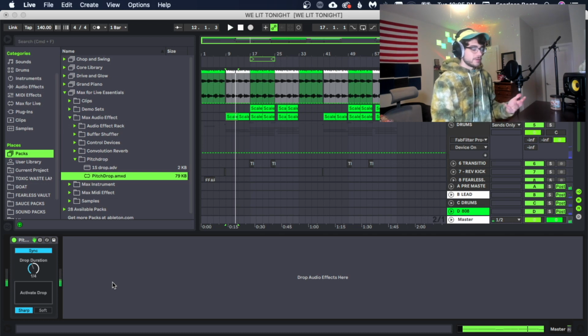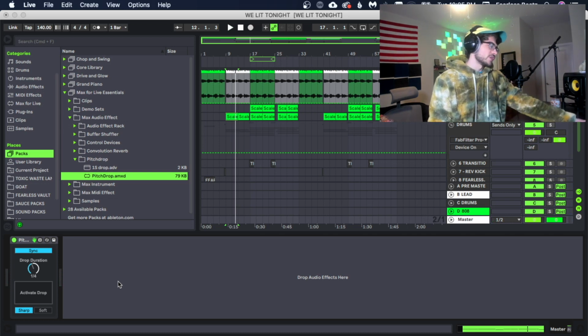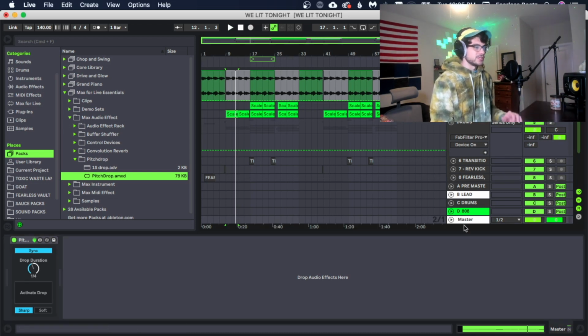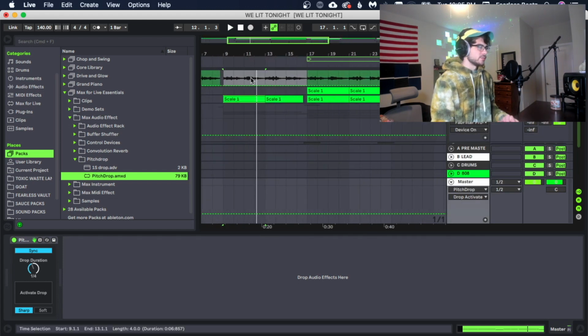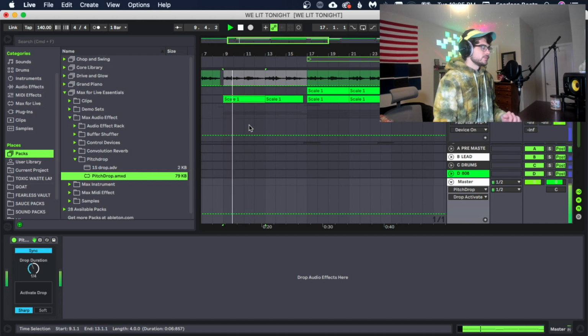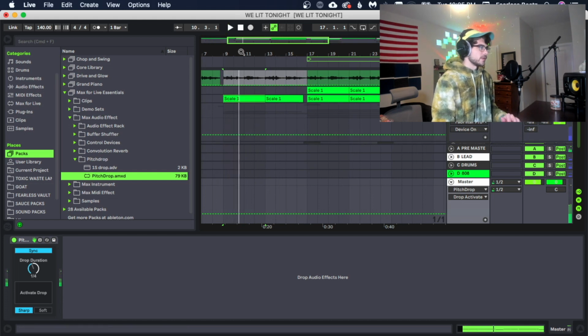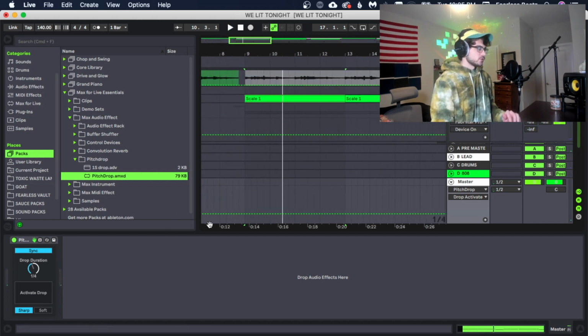Okay, so you get an effect just like that, and you don't have to click the button for it to work. You can modulate that. So if we wanted to do something, let's find a good spot to put it though. Maybe like right there. So what we can do is go down to this pitch drop and go to the drop activate right here. And then we're gonna modulate that up and down. So let's do that really quick.